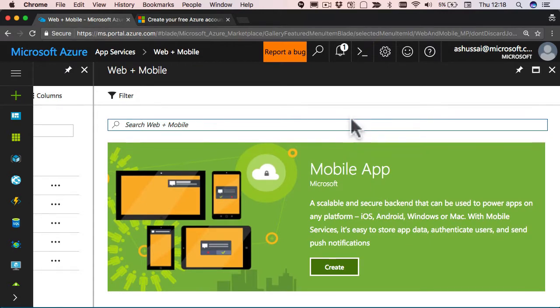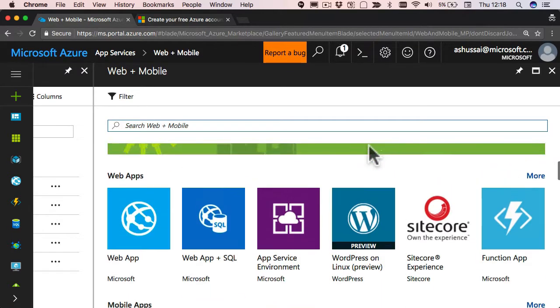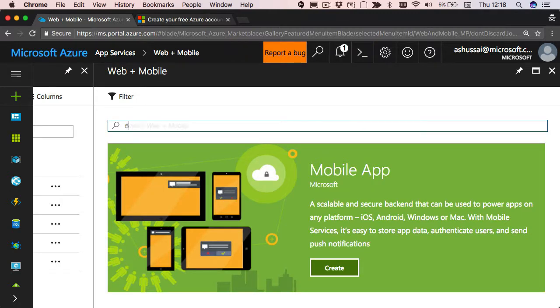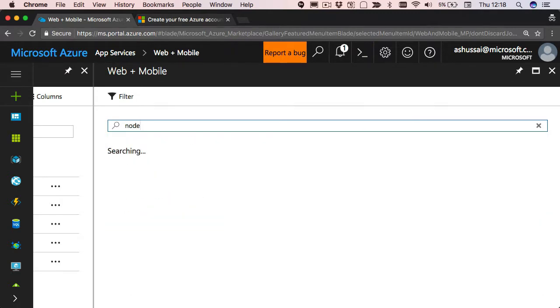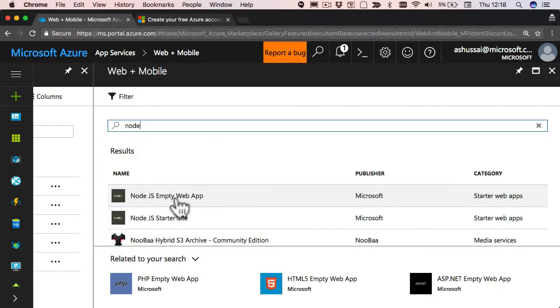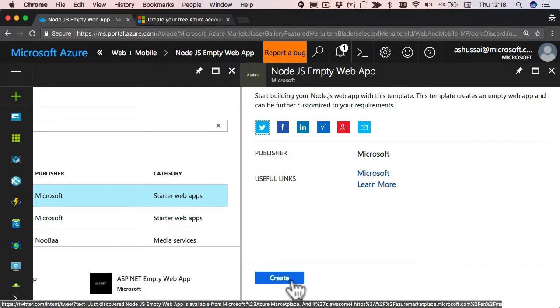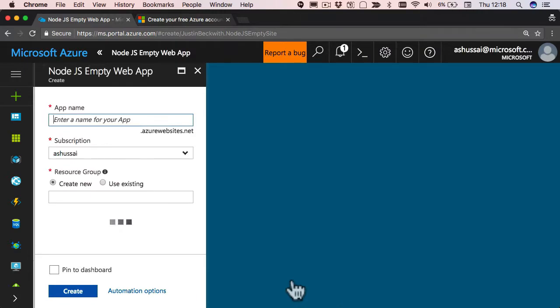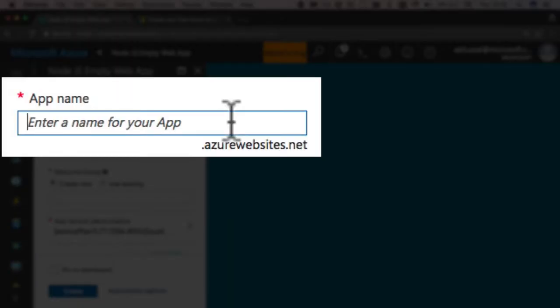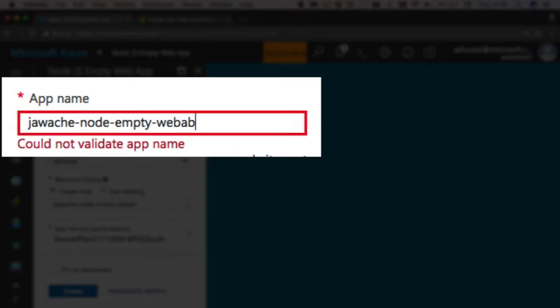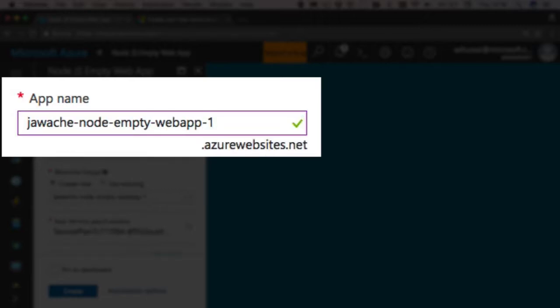Now what we can do here is pick one of the starter templates. So I want to pick one for Node, so I just type Node, hit search. So let's use the NodeJS empty web app to begin with, and then you just click create. So what you need to do with every Azure app service is give it a name. I'm going to give mine a name of Joik Node empty web app 1. Here we go.